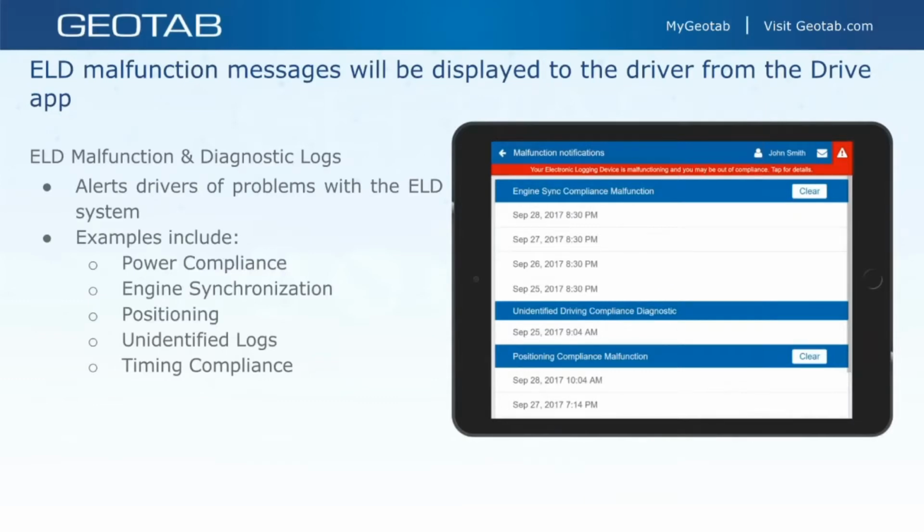Some examples of these malfunctions or diagnostics you're going to see would be related to power compliance, so with the tablet or the phone receiving power; engine synchronization, so making sure that we're pulling all of the data that we need to from the vehicle's engine to be ELD compliant; positioning related to GPS data; unidentified logs, making sure that logs are assigned to the correct driver; and also timing compliance, making sure that all of the time coordinates are correct and that they are accurate.